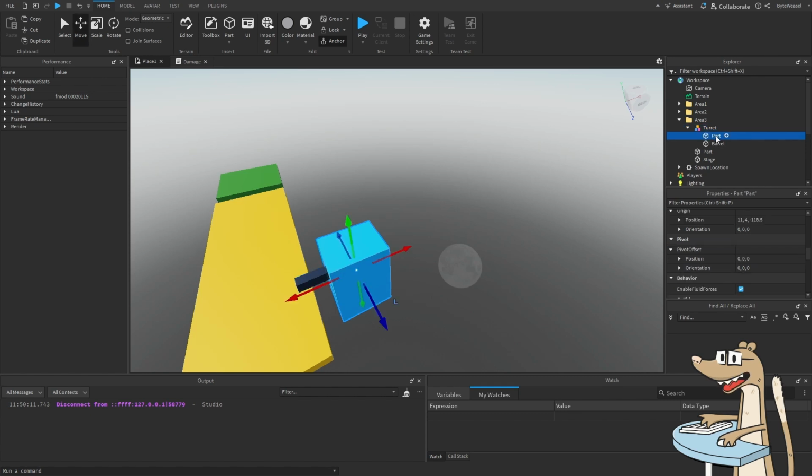So that's what this part is. So we can rename this like base. So that's the base of the turret. This is the barrel of the turret, and we are pretty good to go with our turret.